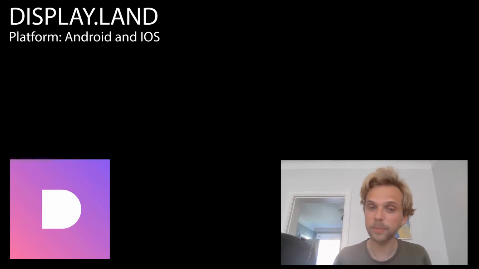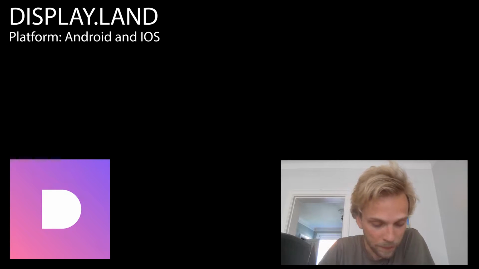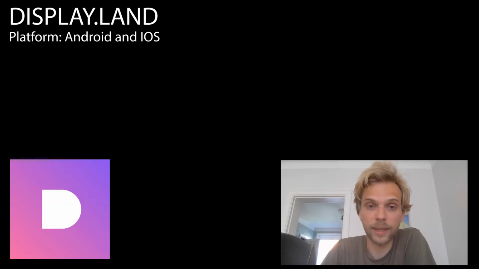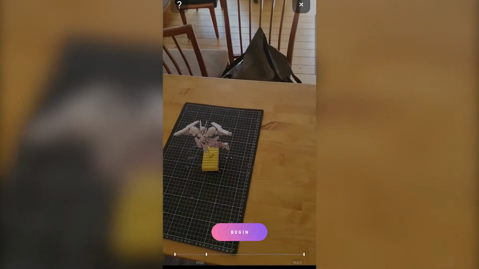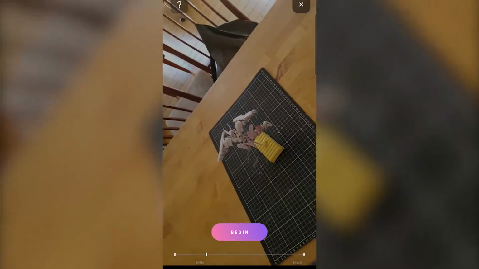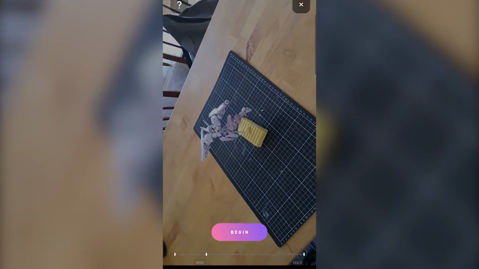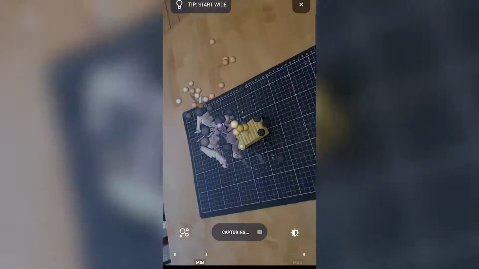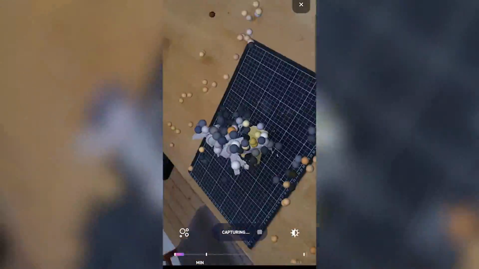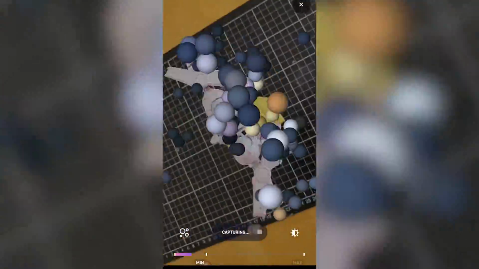It's actually a phone app. I believe it's for Android, it might be for iPhone as well. It's called Display.Land, and it's free to download. So using it is quite simple. You just click on the plus sign to start a new recording, and you just move your camera around the object until it basically tells you that you have the minimum required amount of frames captured.